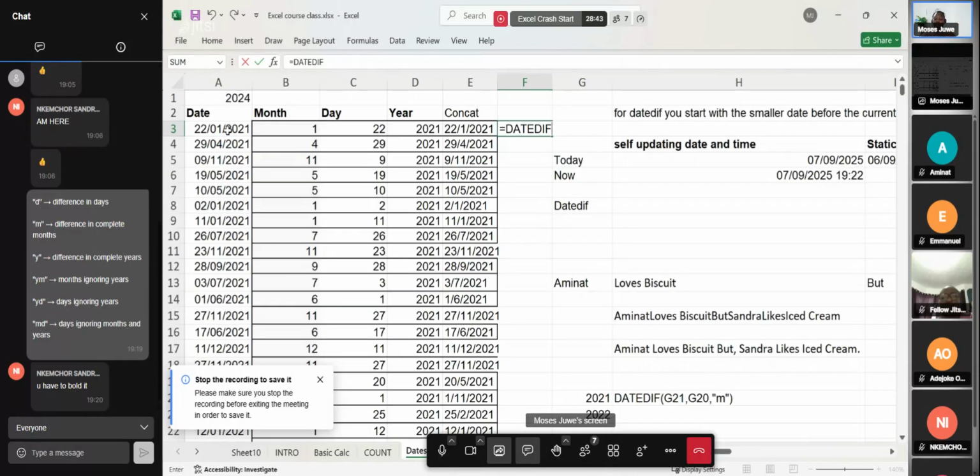So I'm going to write the formula now to show you what I mean. I've typed DATEDIF, and I'm clicking on 22nd of January 2021, comma. That is the smaller date, don't forget. Then I'm clicking on another date, just to make it a complete date so it doesn't give any syntax error. So let's say 31st of December 2024, for example.